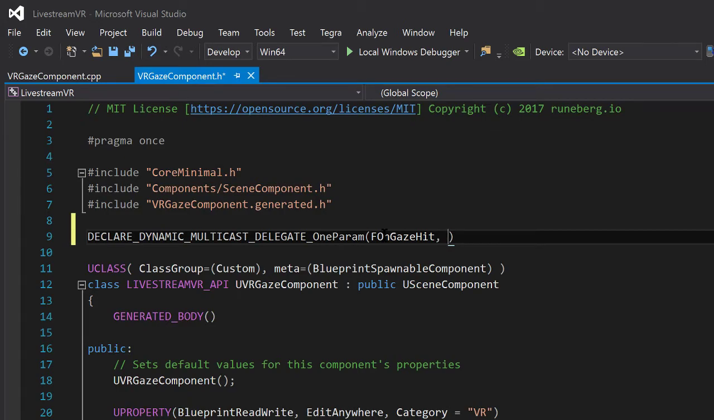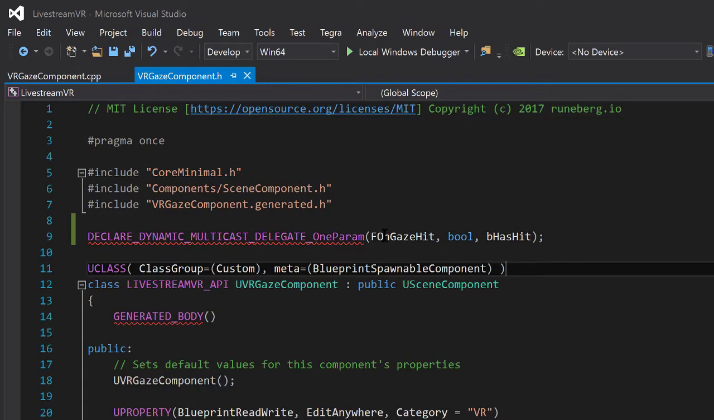And then the parameter, let's just do a boolean, something simple. bool bHasHit, right? And I think that's pretty much it. I'm not sure if the macro requires the semicolon or not, but let's leave it there. So DECLARE_DYNAMIC_MULTICAST_DELEGATE, pretty sure, yeah. And that declares a delegate for us.